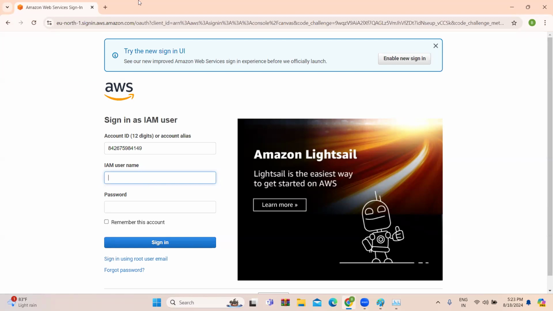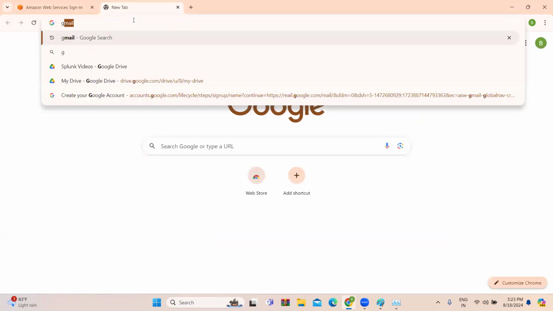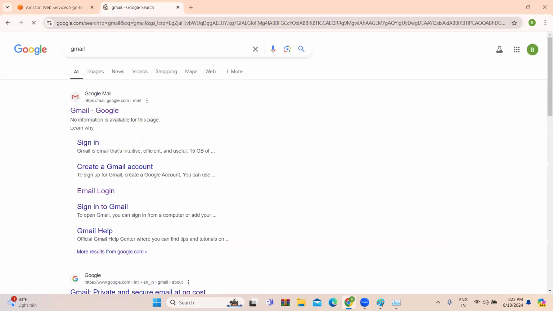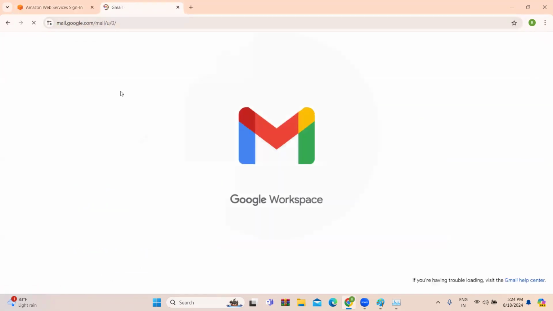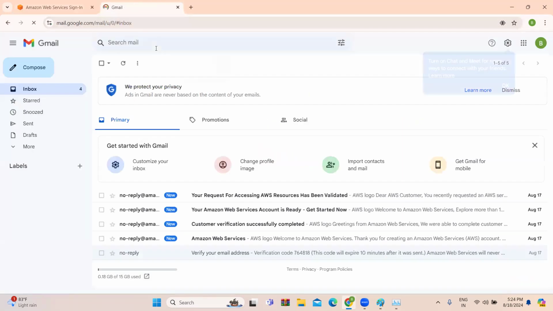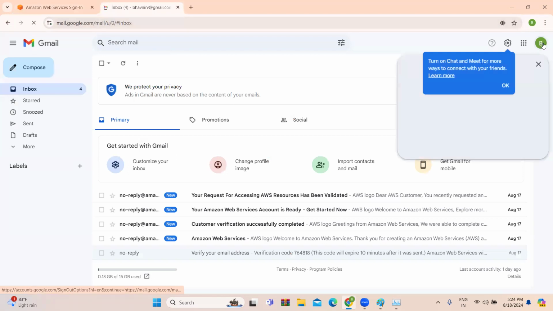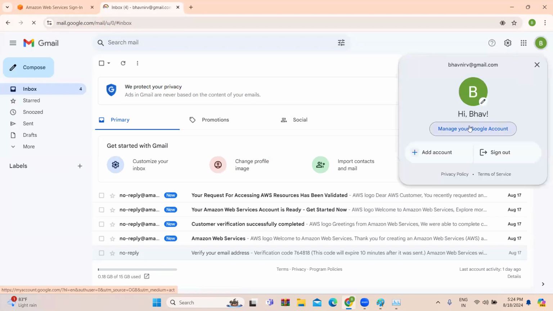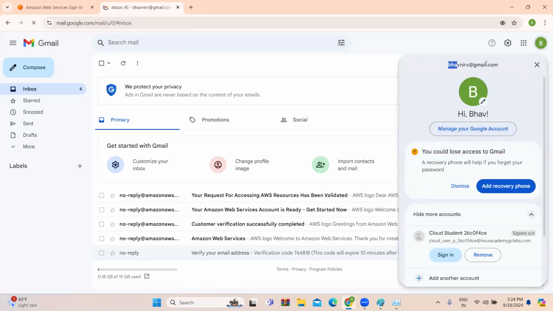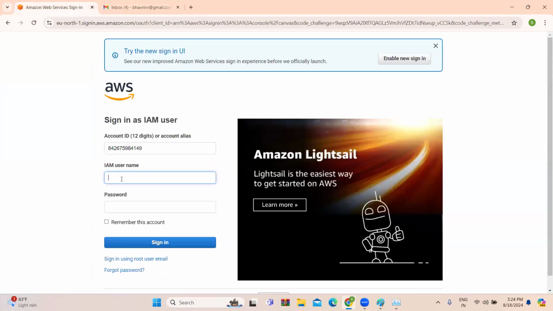I will just use my Gmail. I'll provide my Gmail ID. Just give me a minute, please. I'm going to tell you the steps, don't worry about it. Just let me log in first. I'm logging into my AWS account, guys. Once I log in, I'm going to tell you the step-by-step things to go ahead.